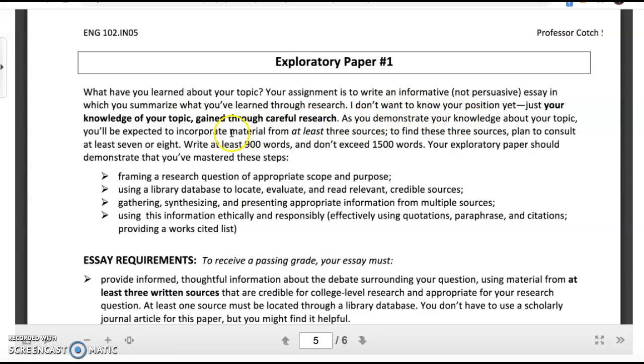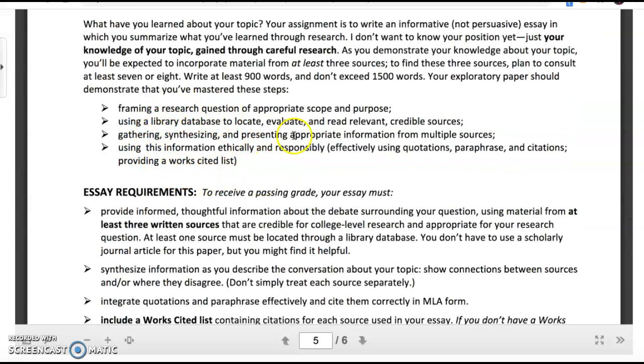Okay, so you'll need to incorporate material from at least 3 sources. So your best 3 sources that give us multiple sides, you can definitely use more than 3 sources. Okay, write at least 900 words, which is about 3 pages in most fonts. Try to stick around 5 to 6 pages maximum. This does not count the works cited list, by the way. So your works cited list is an additional page on top of those 900 words. So these are the things that your paper will have to show that you've mastered.